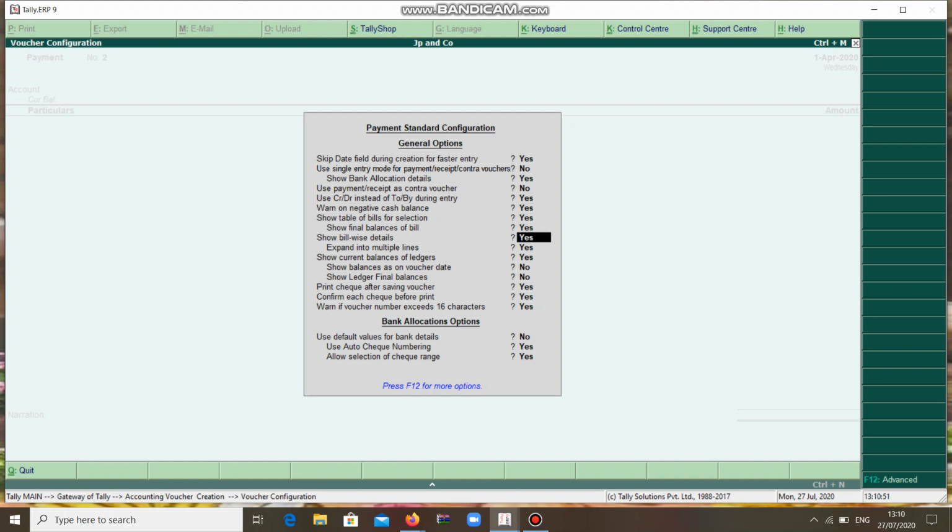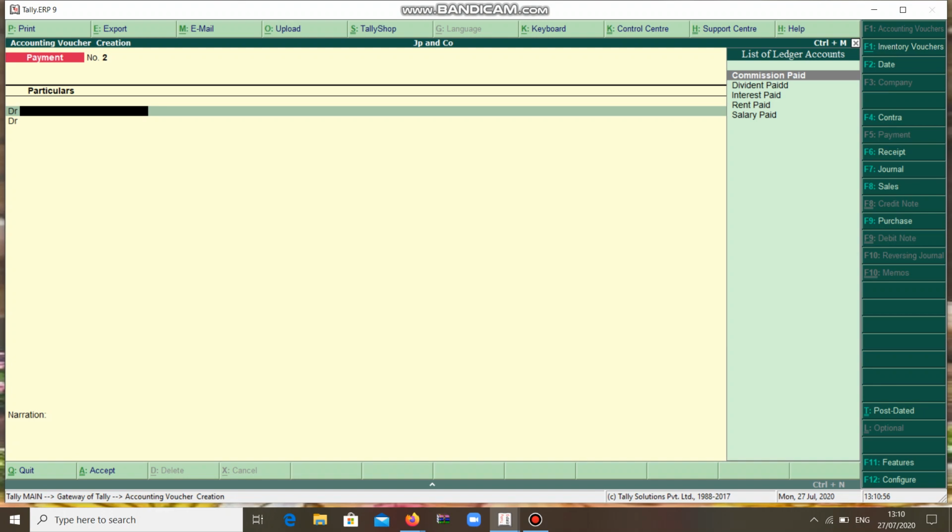Okay. Now you will get two columns. One is for debit and credit. First here already I created whatever the expenses like commission paid, salary paid, rent paid, dividend paid, discount paid, all the expenses I can find out.